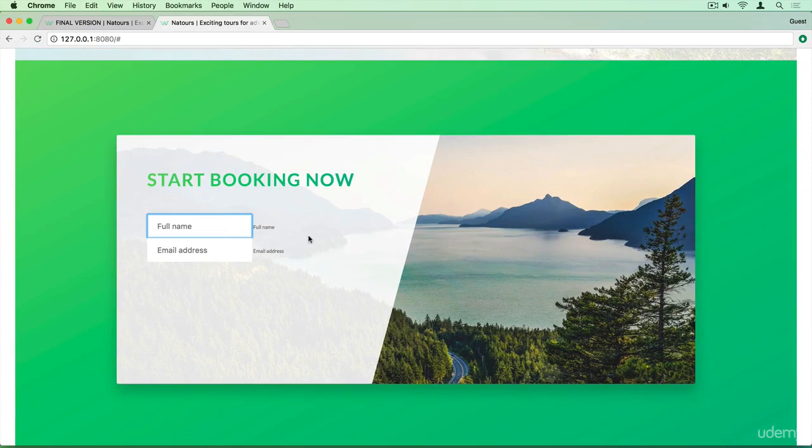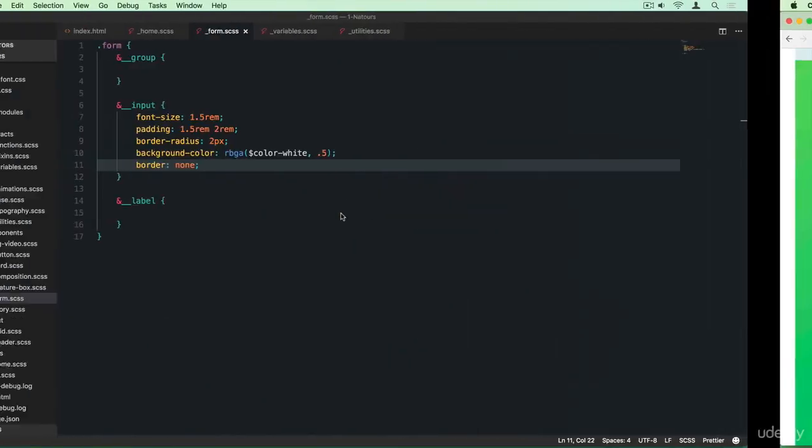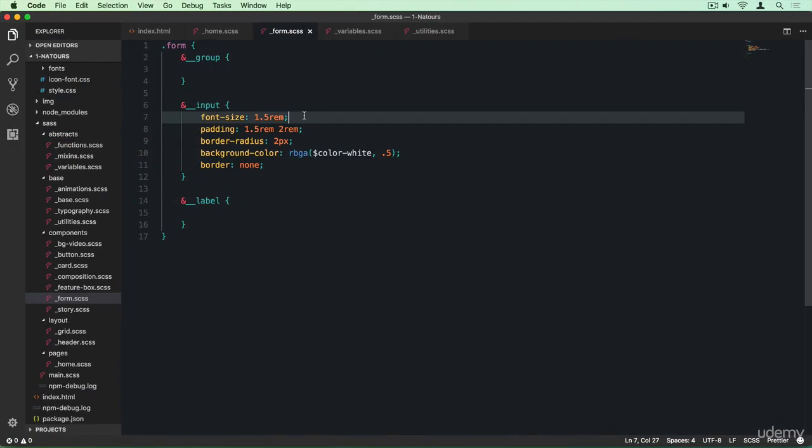Okay, now the first thing that you notice is probably the font family. It's not the same as we have in the rest of our web page. So the font family is not Lato. And that's the default thing that the browsers do actually. So by default, they don't give it the font family that we have for a web page.